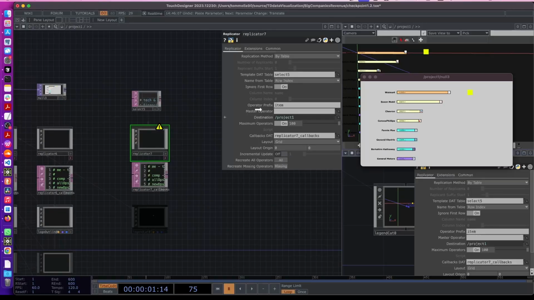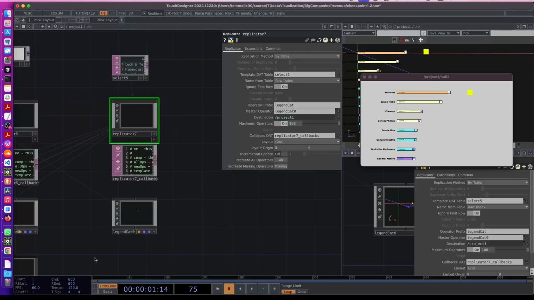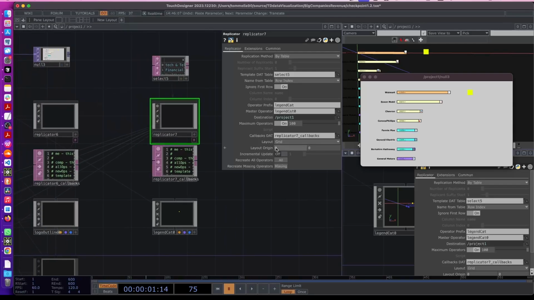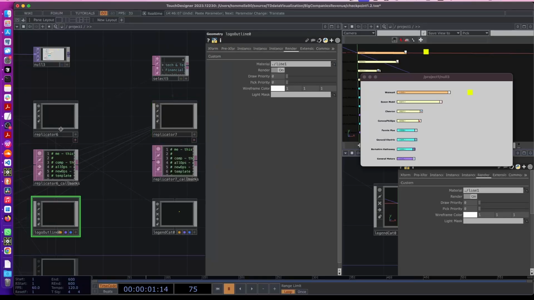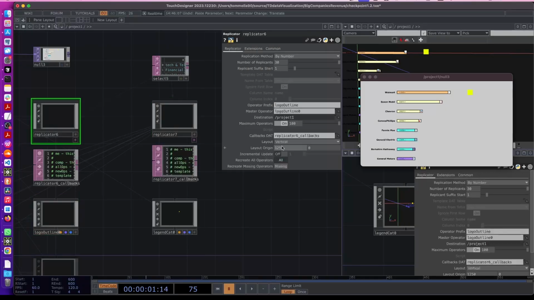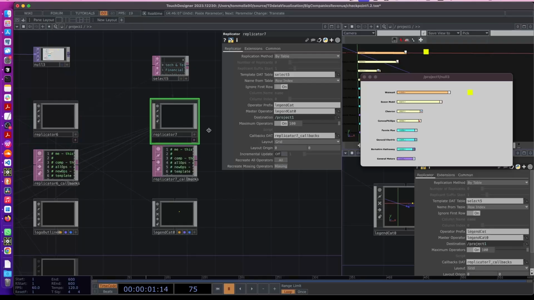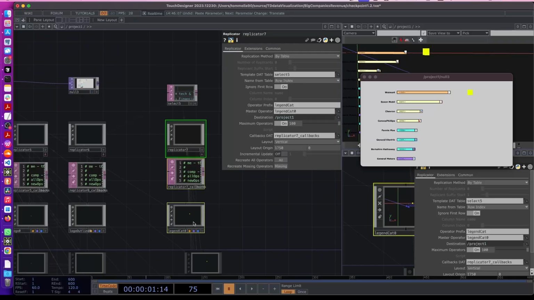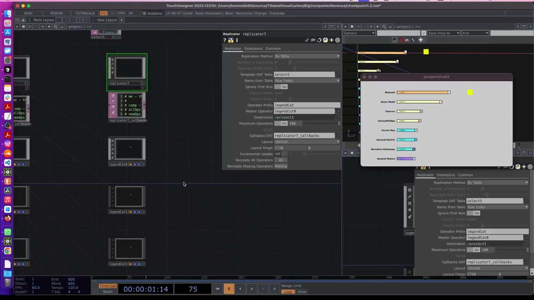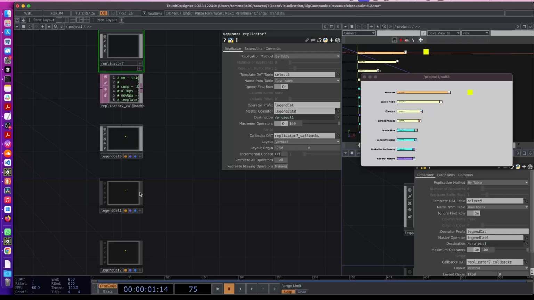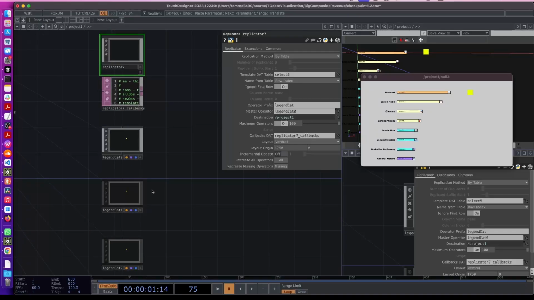Then the legend cut 0 will be the master operator, and also legend cut will be the operator prefix. And we need to move the layout origin. So the last one was actually here. The last one was 1250, so I will go like 1750. Let's see. And I will do vertical as usual. We'll leave a space in the middle. And okay, so we have all the replicators, like the replicants.